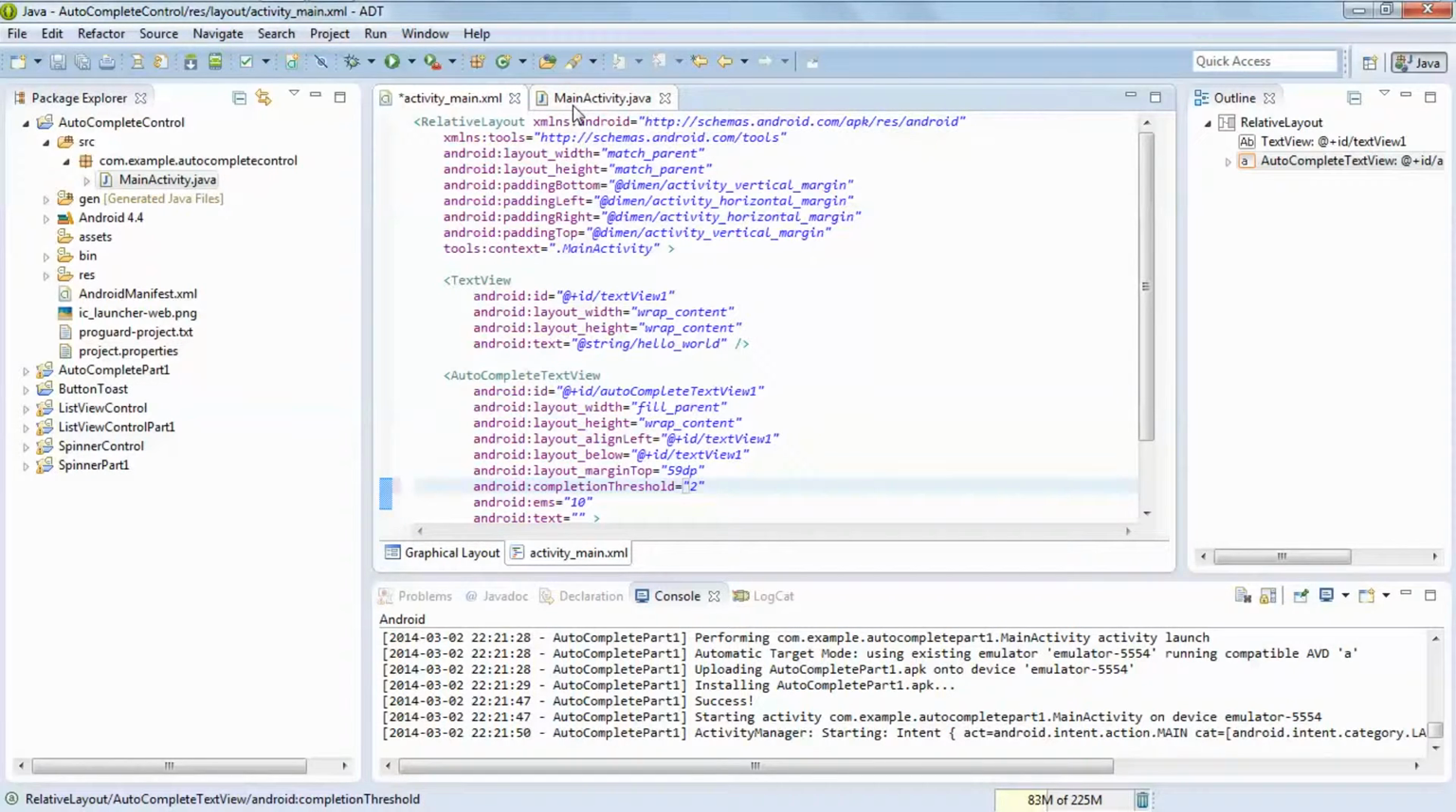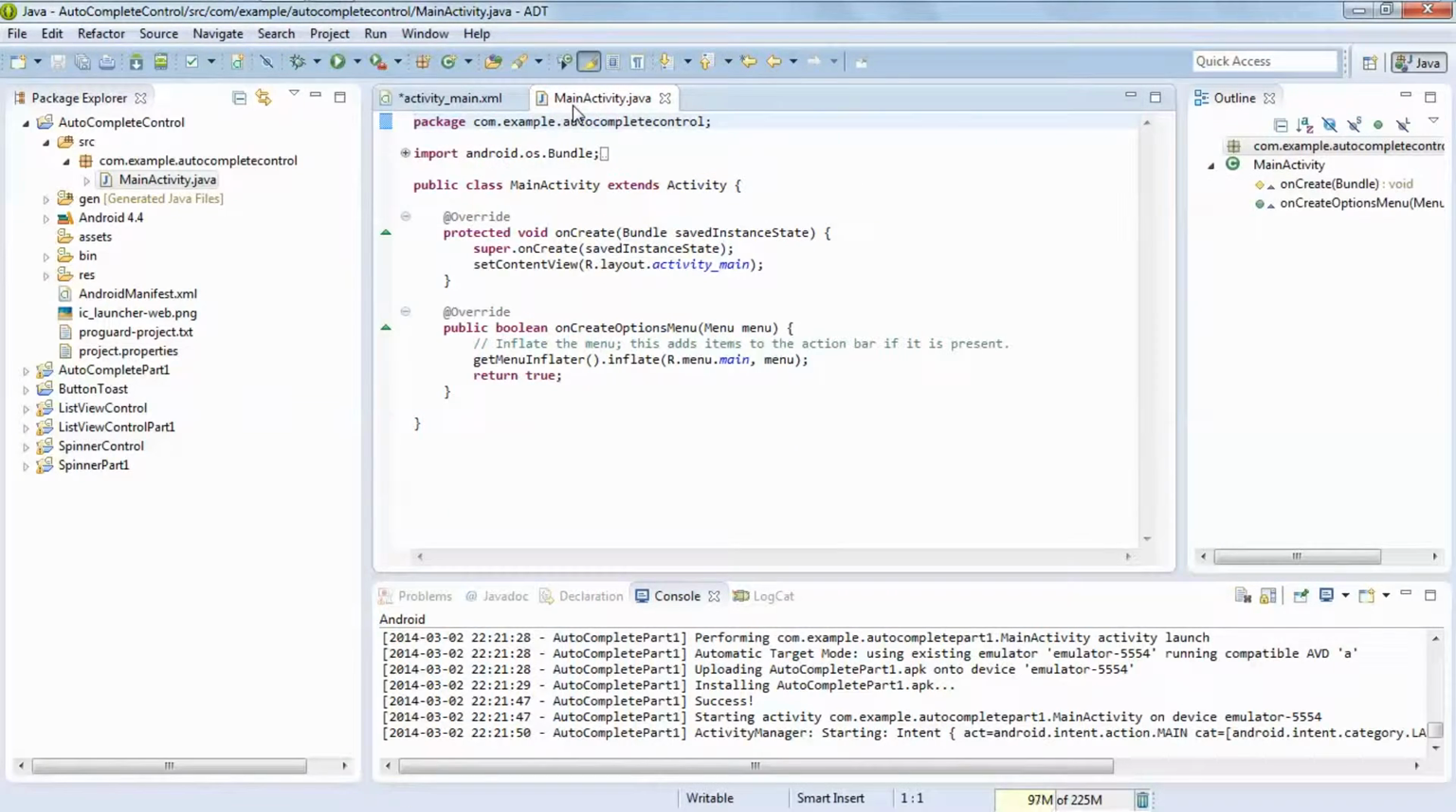You might have seen in the YouTube search text field or Google text field, you are seeing the auto completion suggestions over there. That way we can use this control.